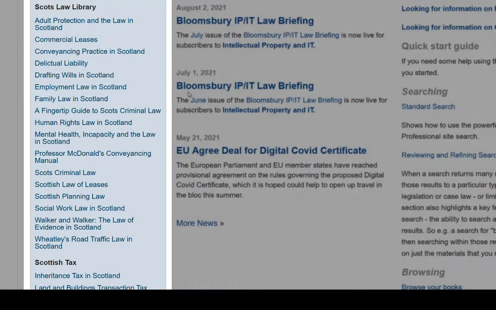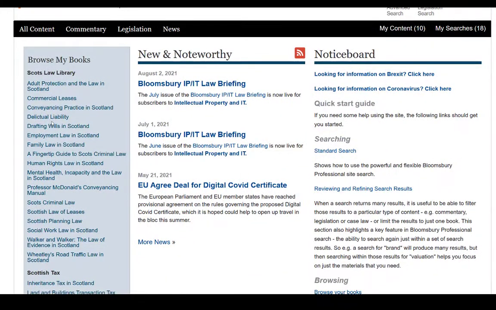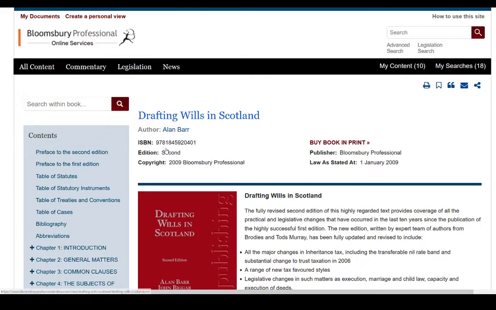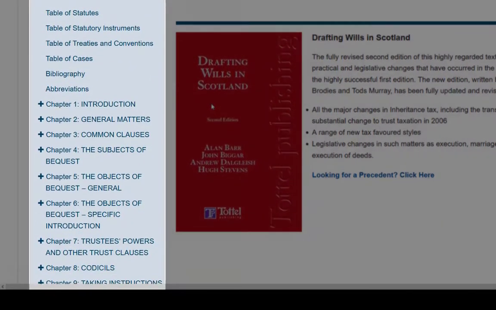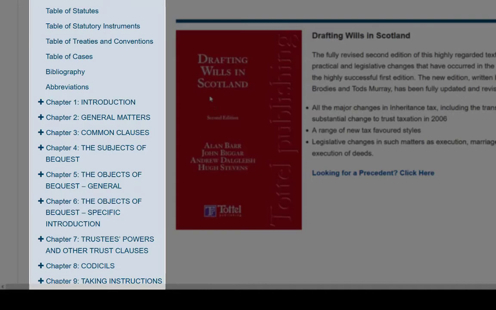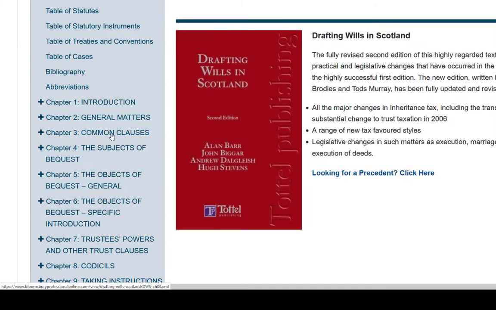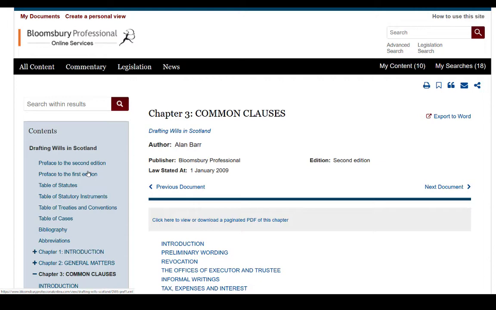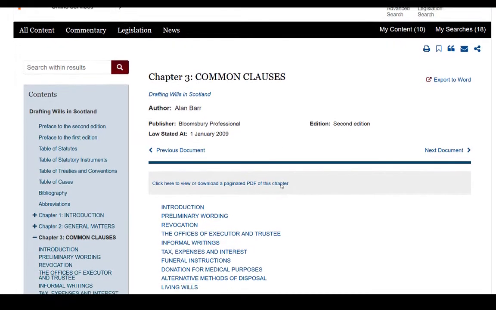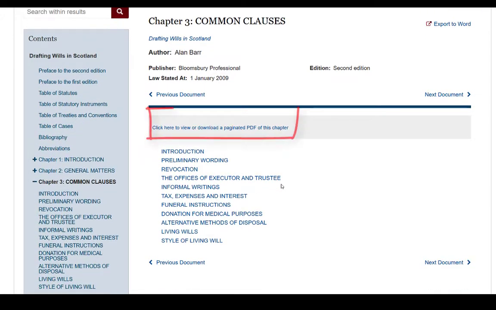To open a book, click it. For example, I can open Drafting Wills in Scotland like so. Now all the chapters in that book are listed at the left of the screen. I can open chapter 3 like so. Note that there's a downloadable PDF of this chapter available if you need it.